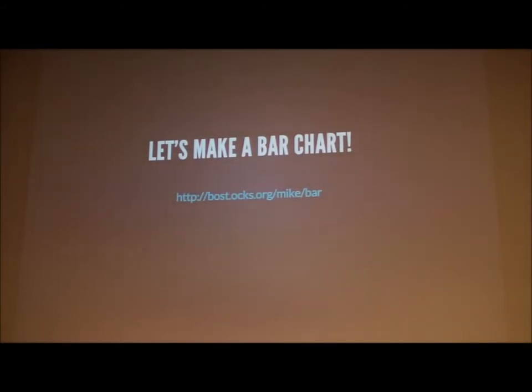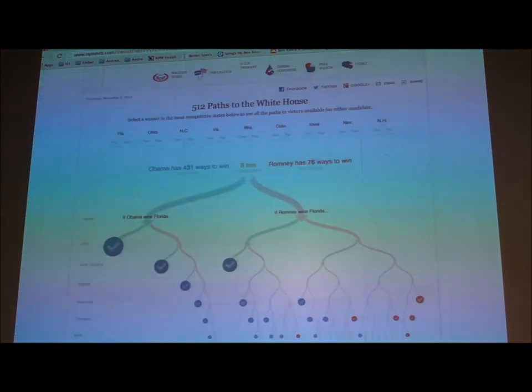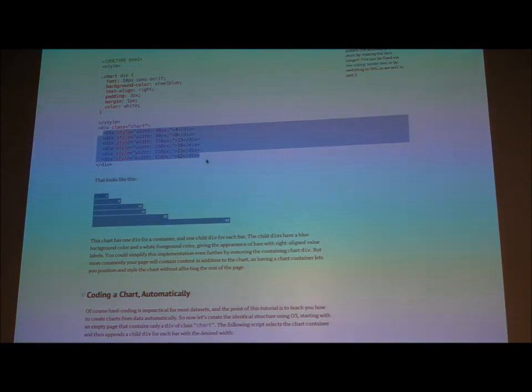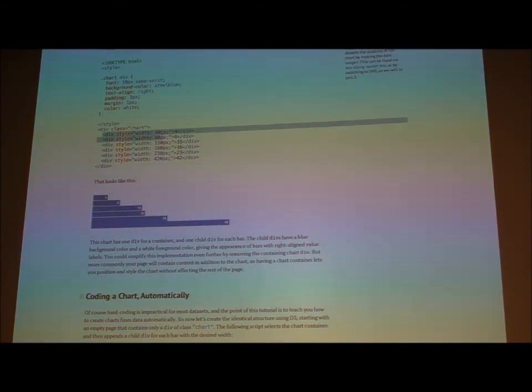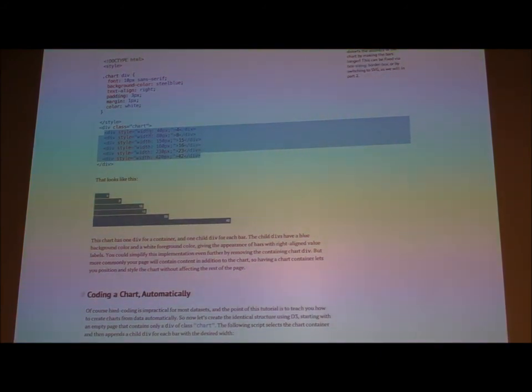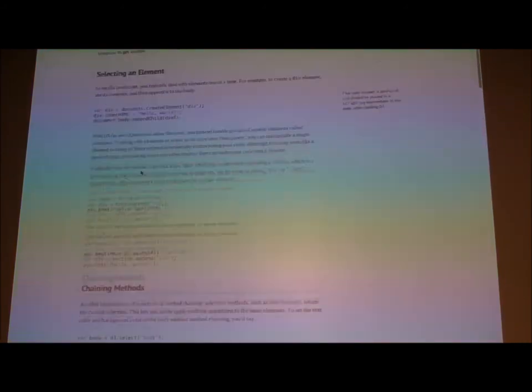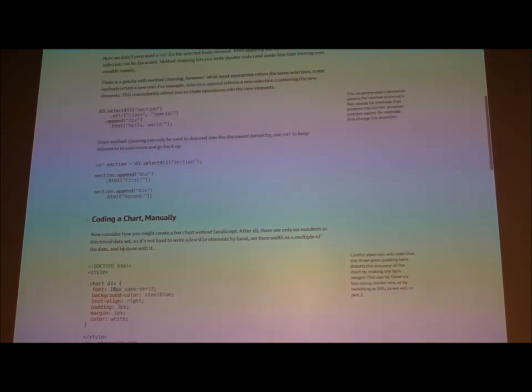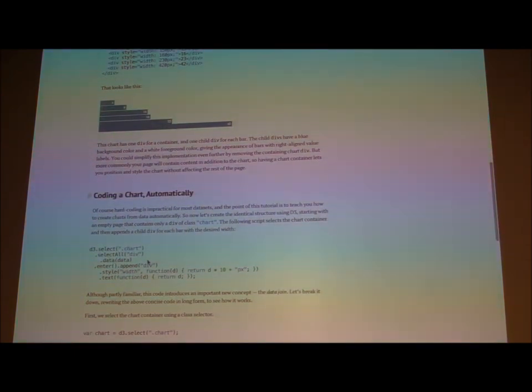So let's take a look at a simple example of making a bar chart with D3 and HTML. Here's an example of a bar chart with HTML by hand. In here, you need to hand code each element, and you also need to set the width. But with D3, you have an array of data in JavaScript, and you can take the array of data, and then D3 will render each of the elements automatically.